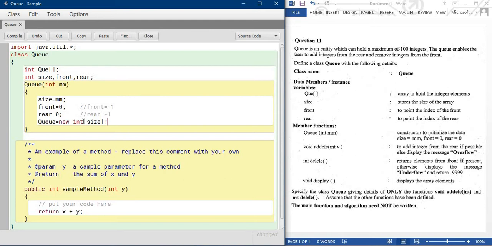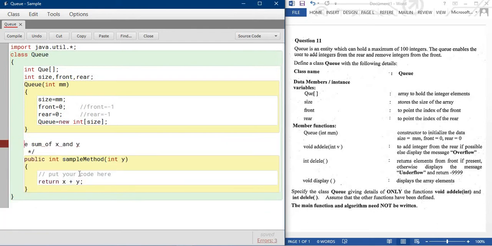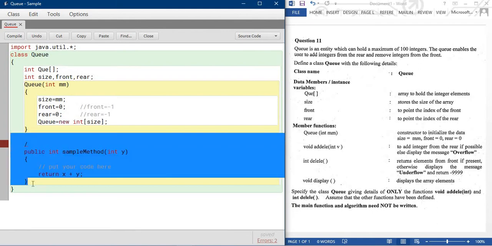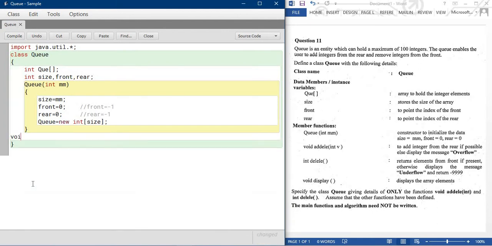Now our constructor work is complete. Now move to the next method, which is the void add ELE. Okay. So next method is void add ELE. You can see the parameter int V. Same variables or names are here. That time you can see the string. Now you can see here int V. Okay.